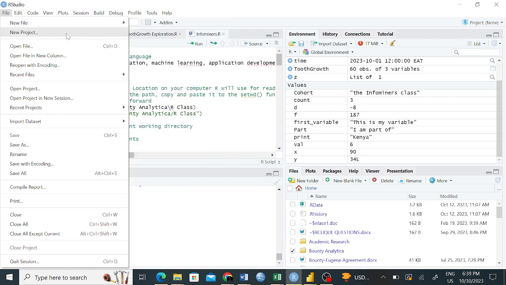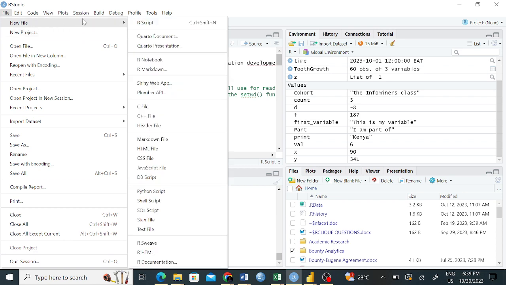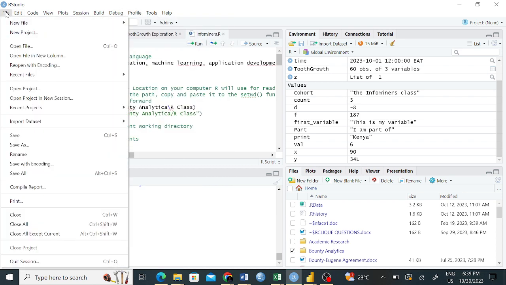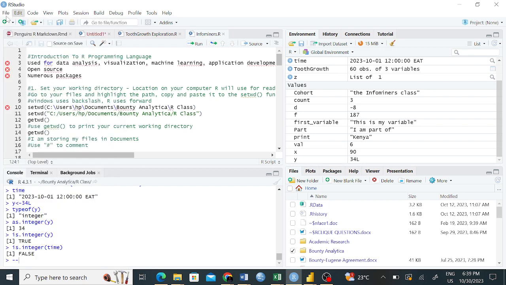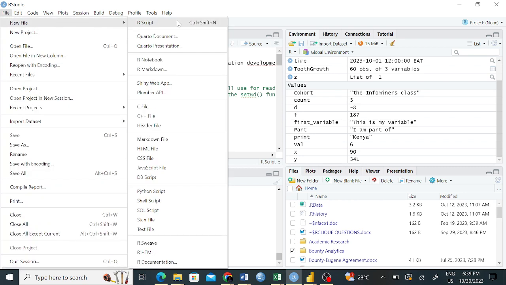You can even create a project, a project folder where you will be storing all the files that you're working with as far as that specific project is concerned. It can be a data analytics project that you are doing, so you can give it a name as a project, or you can just be having independent files, right? Independent files there. So under the file, you can press Control Shift N to open a new file.